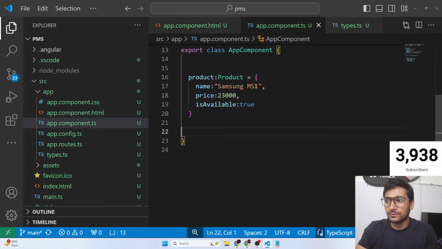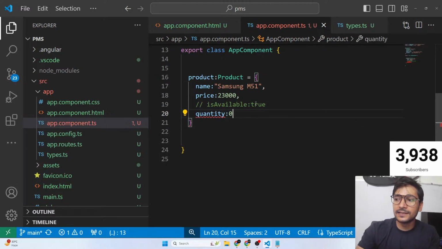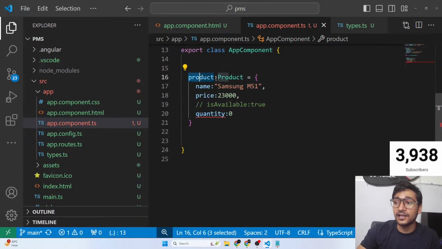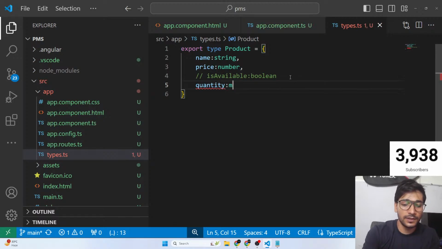But if you want, so in this case, what if I had something like this? Just to give you an example, what if I had something like this? Stock, right? Or available quantity, or let's say quantity. So if quantity is 0, that means it's out of stock. But now see guys, we have an issue. Why is quantity crying? Because our product object follows a type product, and that type doesn't have quantity. So let's go and add a quantity type in there. Quantity should be number.